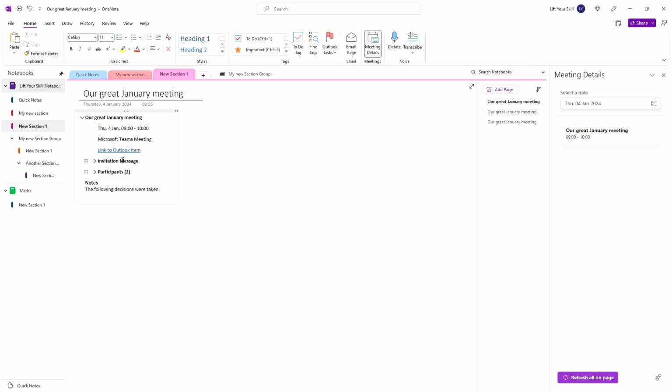Clicking on that link will bring you to the right page in OneNote, exactly as the second way of integrating both applications works.